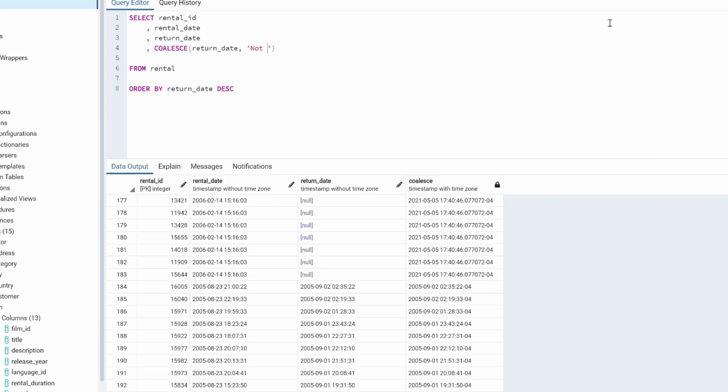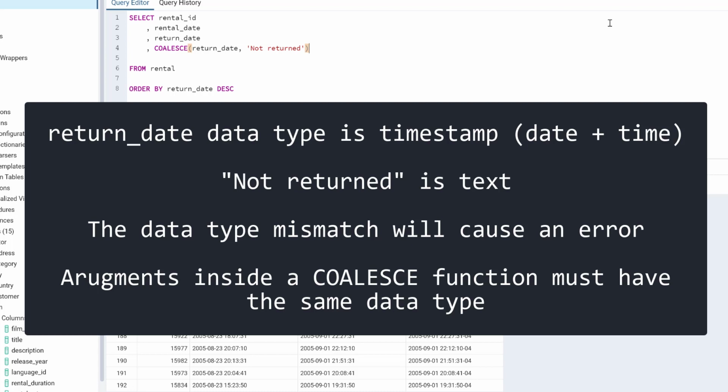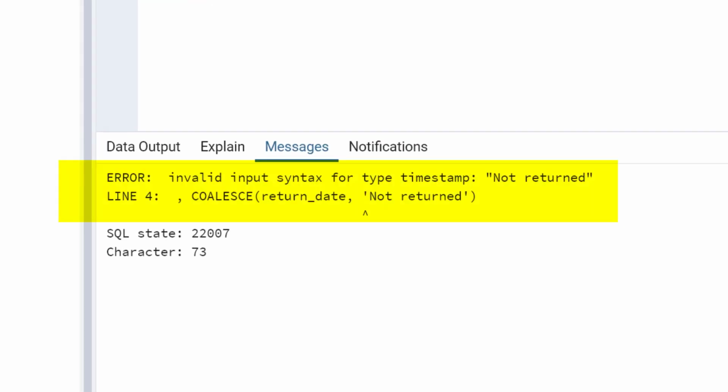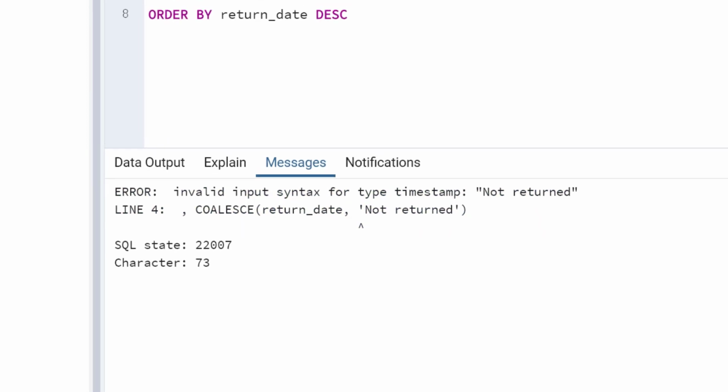We can say not returned inside of here. However, this is going to cause an error for one very simple reason. The return date column is a date time column, but not returned is text. These two data types do not match. So if I run the query, I get an error saying invalid input syntax for type timestamp. Just doesn't work. So what can we do here?